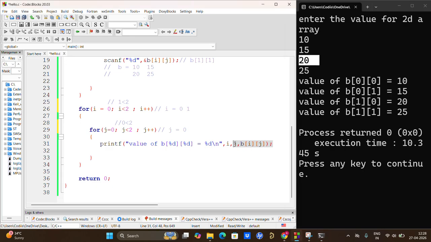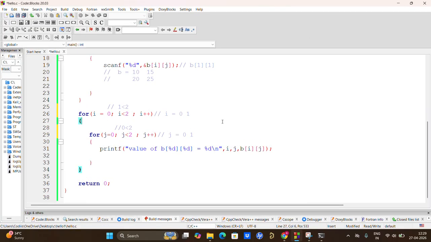Exactly the same process: the j value will be incremented from 0 to 1. Here the i value remains 1, and the j value is now updated from 0 to 1. So here it is printing as 1, and then what is its index value? 1 comma 1. So exactly 25 is the value. This is the way we have to assign the values for a 2D array, and we have to execute the printf statements for a 2D array.